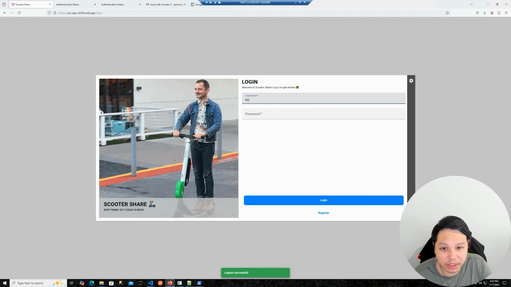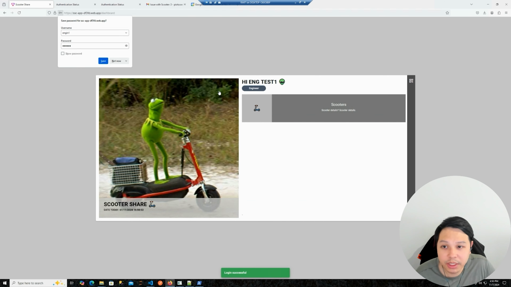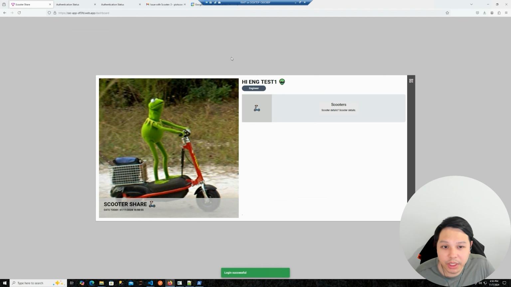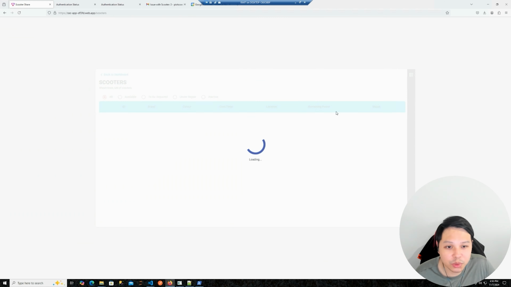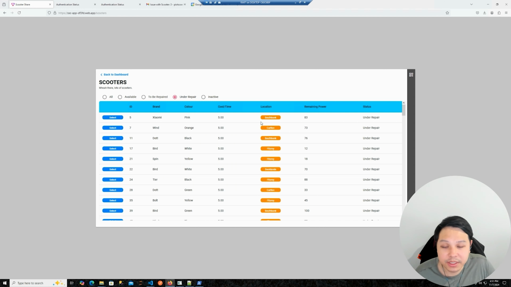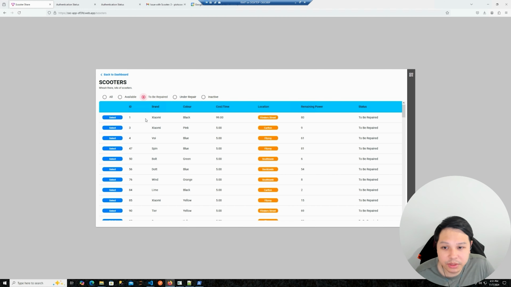So I also created an engineer account. So this is ABC123. Then we can log into the engineer account, and we can also see the scooter status and the scooter information. So we can have a look at the under repair. So number three, I think this is to be repaired. So yeah, this is the one to be repaired that I created before.